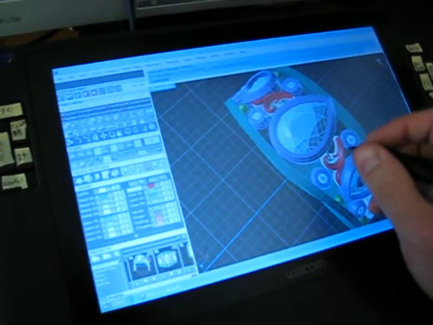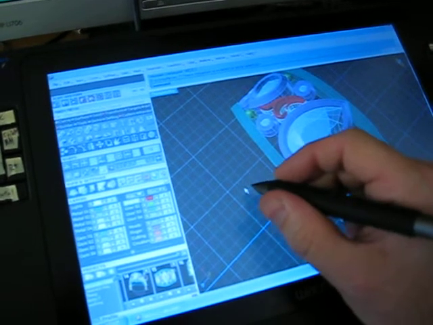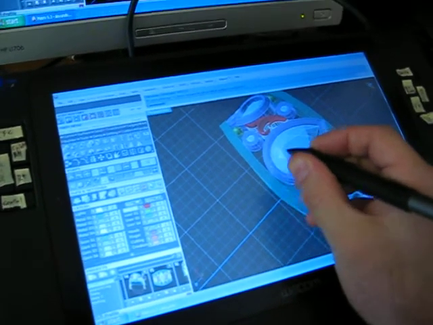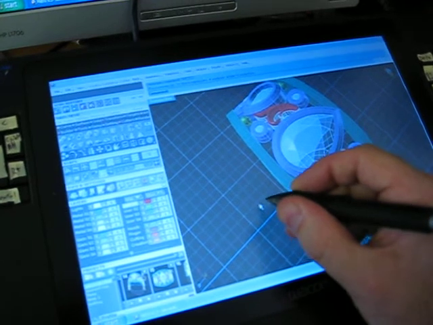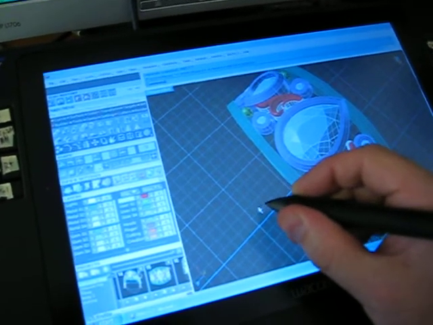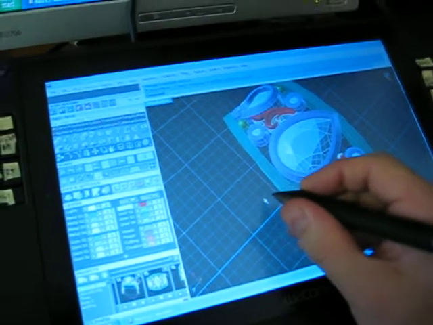It works amazing in Photoshop. It has pressure sensitivity, so if you press hard, it makes the line darker and wider, and if you press light, it gives a light line.